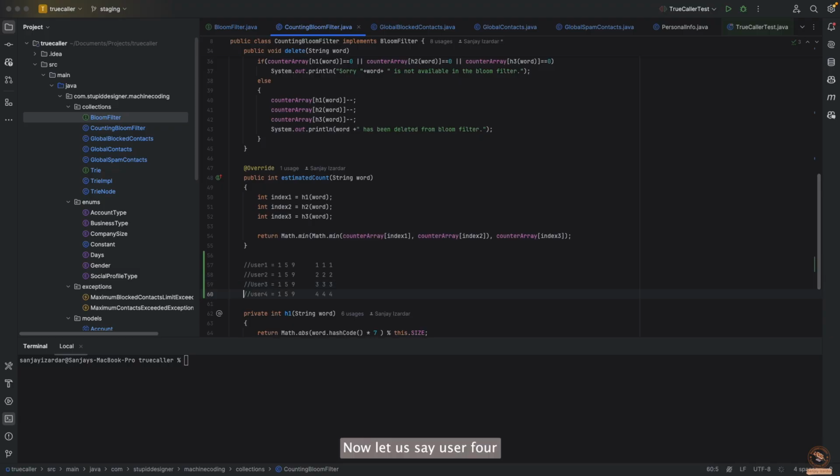Now let's say user 4 is blocking some other contact, and for that the indexes are 5, 7 and 9. Since the user has blocked 5, 7, 9, the counters will be 3, 4, 4. So these three counters are only for positions 5, 7, 9, and since we have not inserted at the first index, we are not incrementing that index.